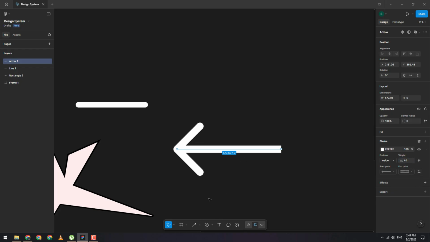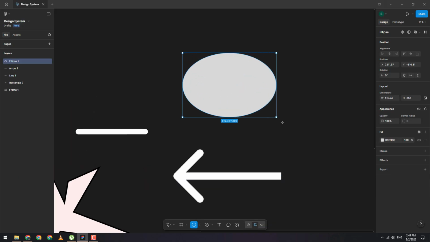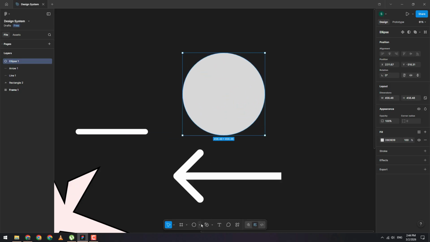This gives us the arrow, of course, and similarly we also have the ellipse tool available. So we can easily create an ellipse shape, and if we press the shift key on it again, it will uniformly scale, either increasing or decreasing its size.